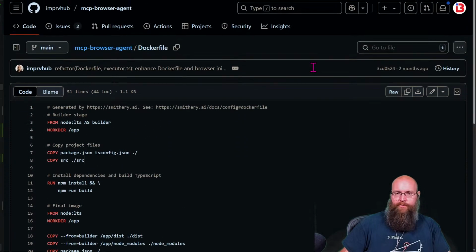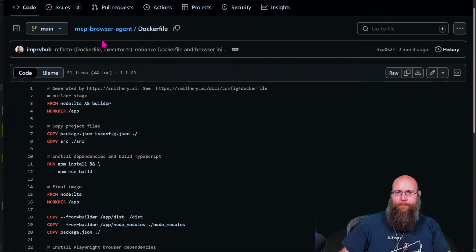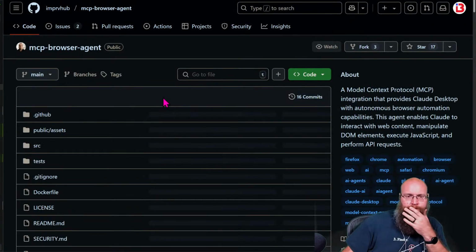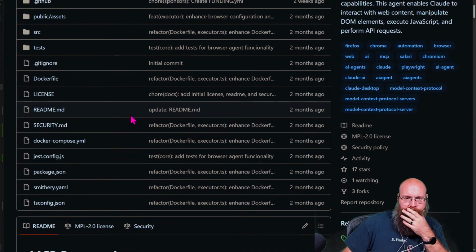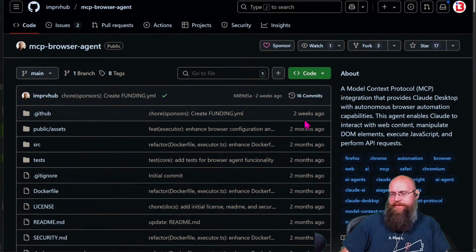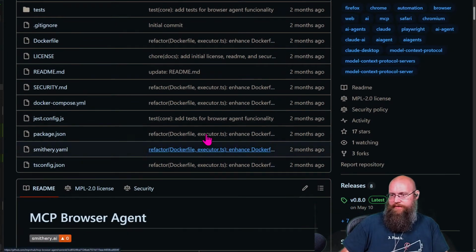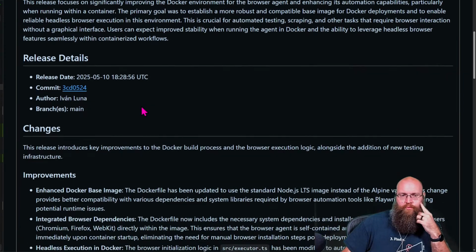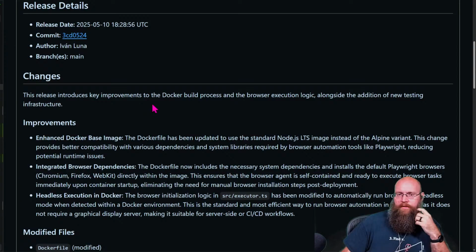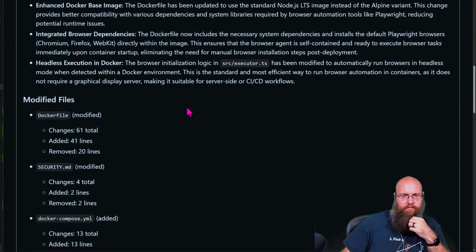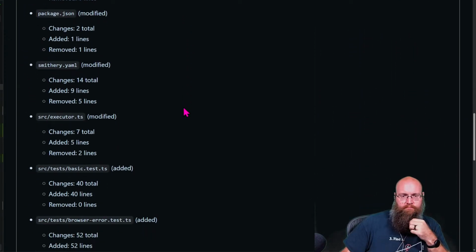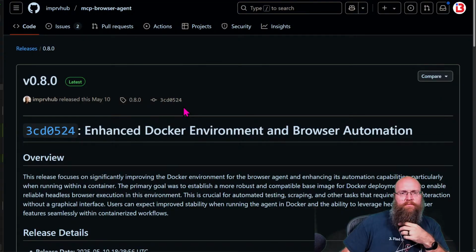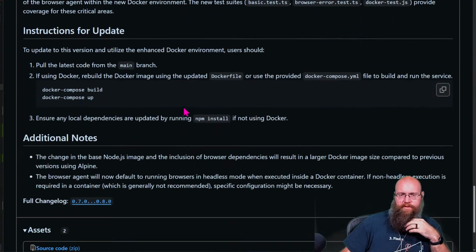I really want to try this. Let's go clone this down. Let's see. Do they have any releases? Let's see, latest release here. Very cool. What is this called? MCP browser agent? Well, let's go give it a shot.